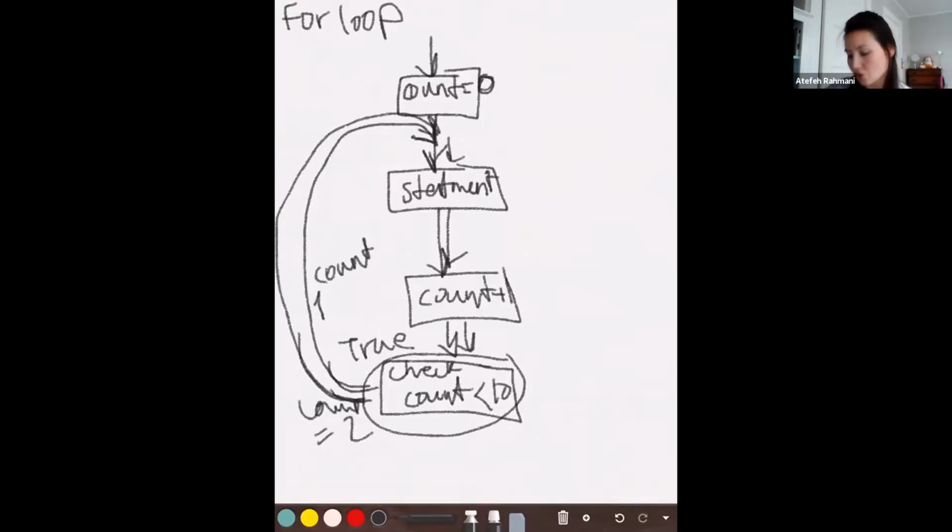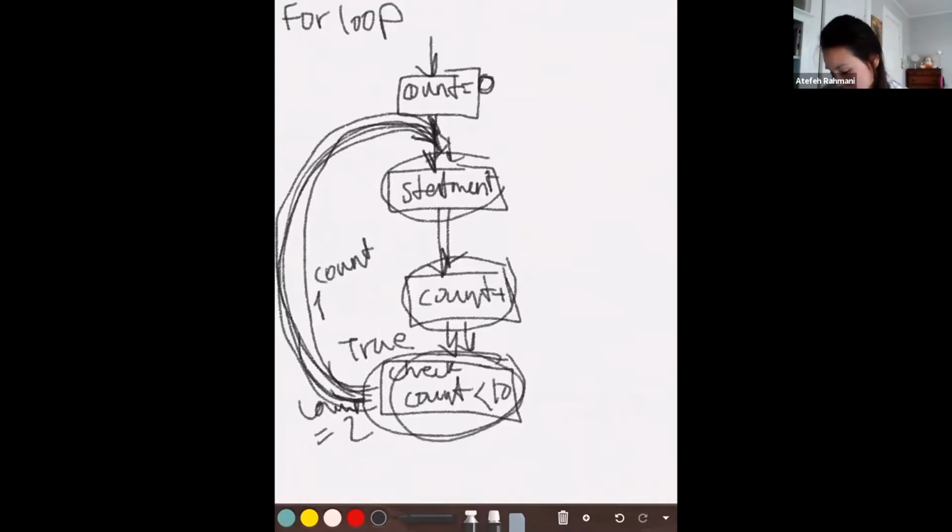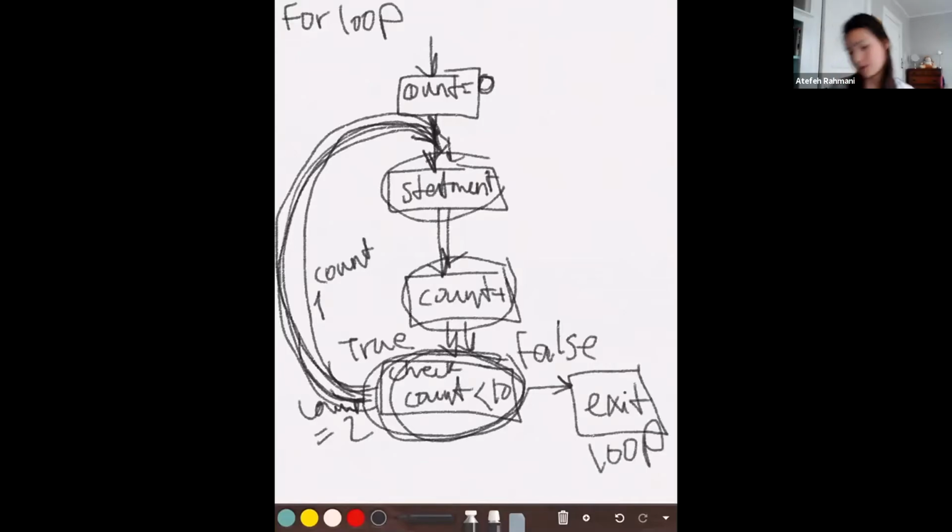It jumps again and starts the loop again. Do the statement, then increase the count, check the count, and repeat. It's going to do this 10 times, till we reach here and see that this condition is no longer true. It's false. And when it is false, it just exits the loop. It's going to work like this.